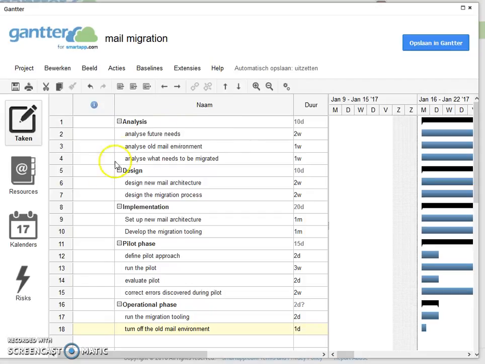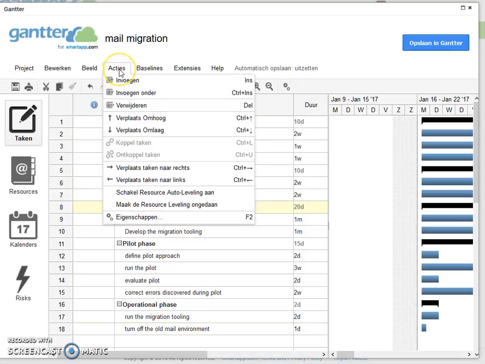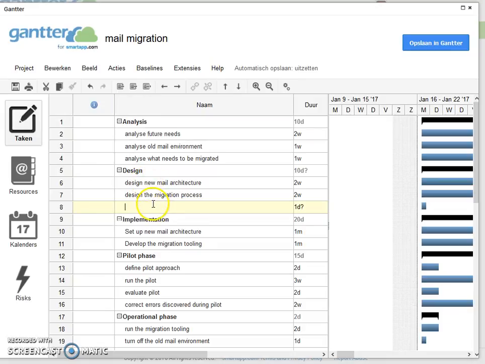So I go to line 8. I go here on the top to the line actions and I do insert to insert a blank line. I have now a blank line there. It will not really be a task, it will be a milestone, and that milestone is called customer accepts design. You should do something special with duration. Set it to 0.